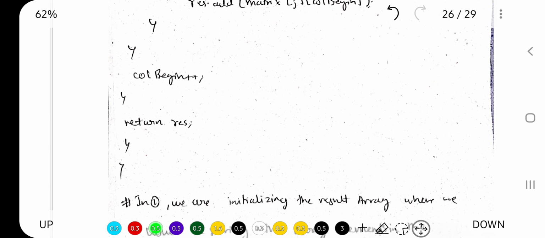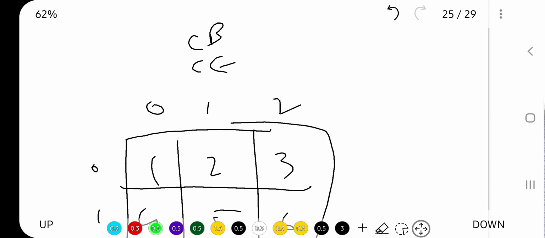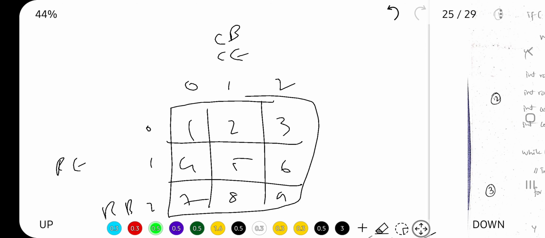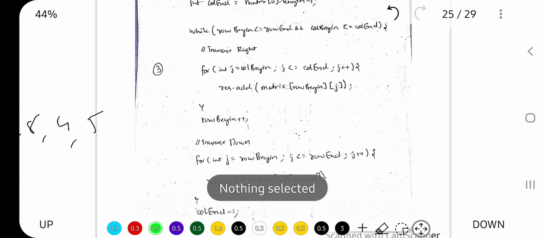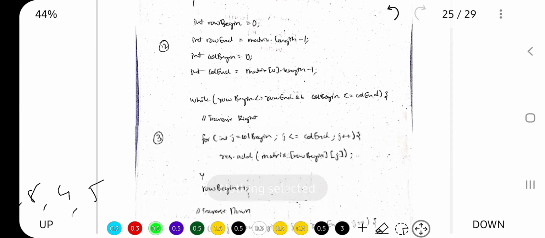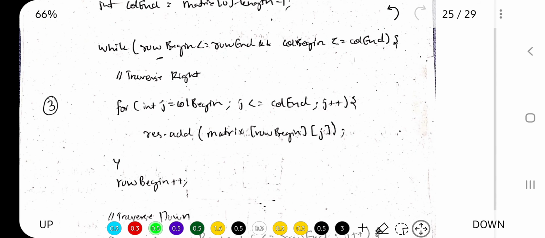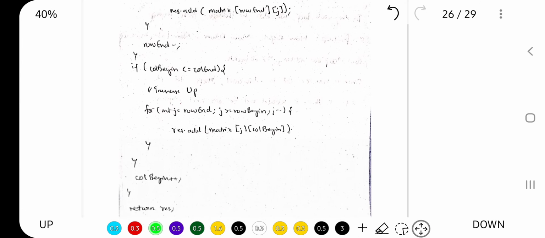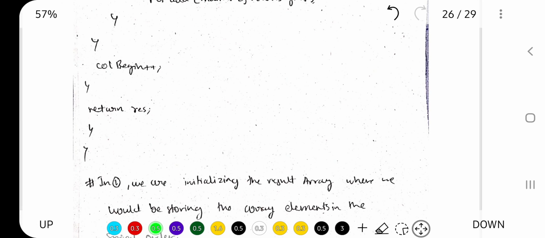So what will happen, column begin plus plus will happen, and when column begin plus plus happens, at that time column begin will also cross column end. So column begin will come here, and then it will again check the while condition, which is that this should be less than or equal to this, and this should be less than or equal to this, both will fail. So the while loop will end, and till that point we'll have the answer in the result array which we will be returning.